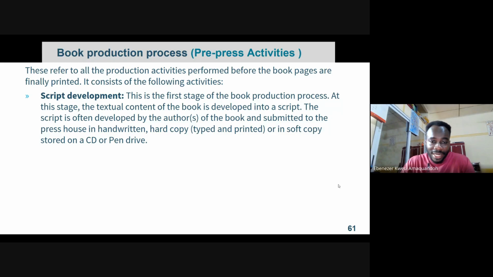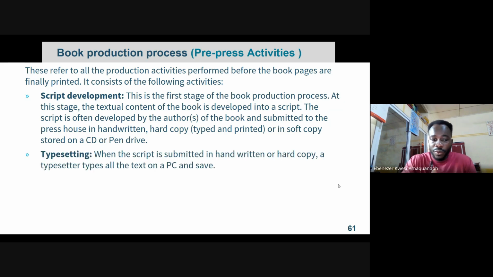So you organize your ideas, and you give it to a typesetter. But nowadays we even type on our phone, and after that we send it to Word before we print. But these are key things; there is an official process that we follow. In typesetting, the script is submitted in handwriting or hard copy, and a typesetter types all the text on a PC.